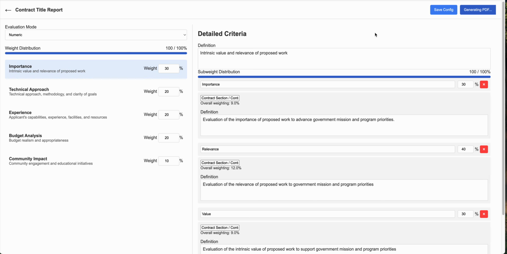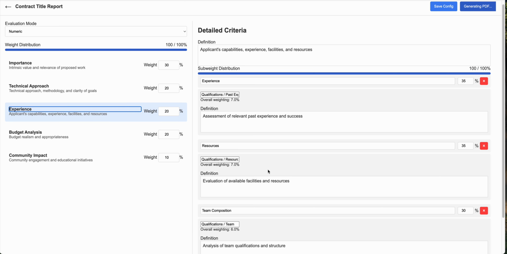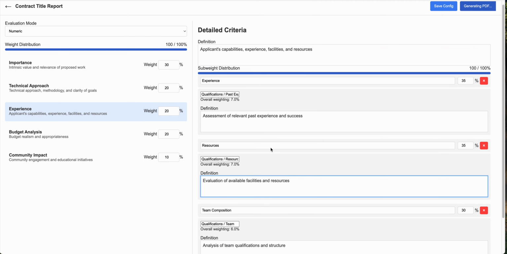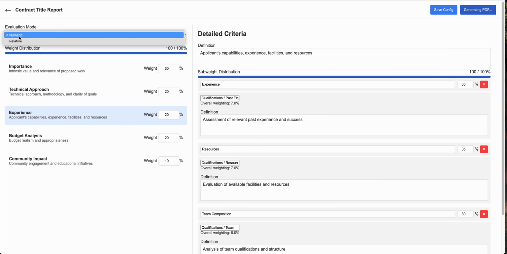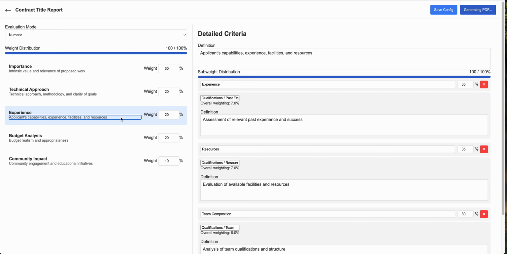On this page, we've defined essentially a set of criteria that we want to evaluate that proposal against. On the left here are the high-level buckets, importance, technical approach. And then on the right, for each of these buckets, you can divide it down into subcategories as well. And you can choose either relative or numeric weighting, depending on the CO, that they might have a different preference on how the final report comes out.